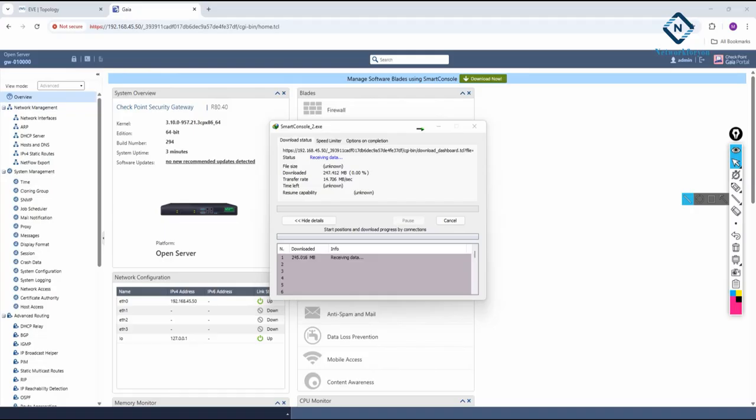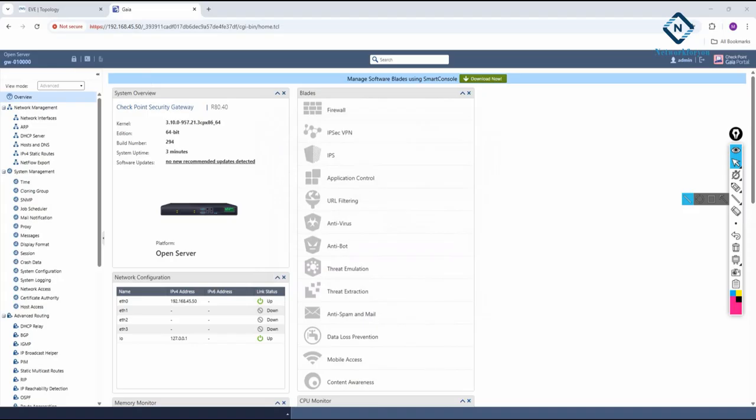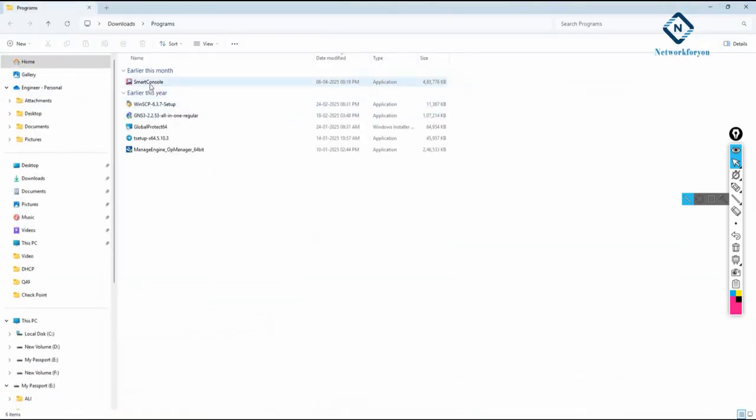So let me see where it is downloading, the location. In program, I have that one. So let me cancel this, because if you see here, let me show you, this is the SmartConsole. I already downloaded this one. Okay, so we will use this one to install.